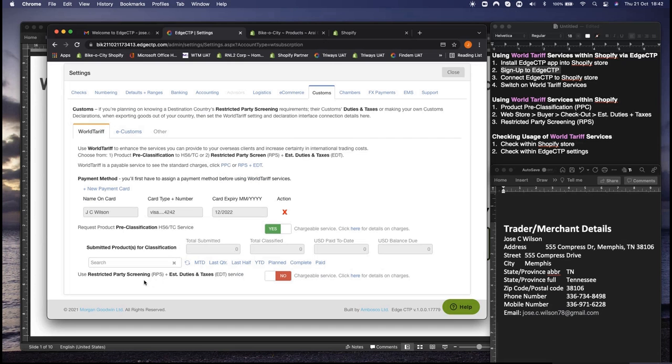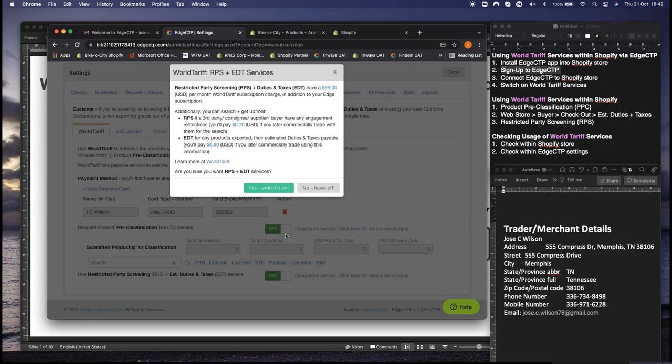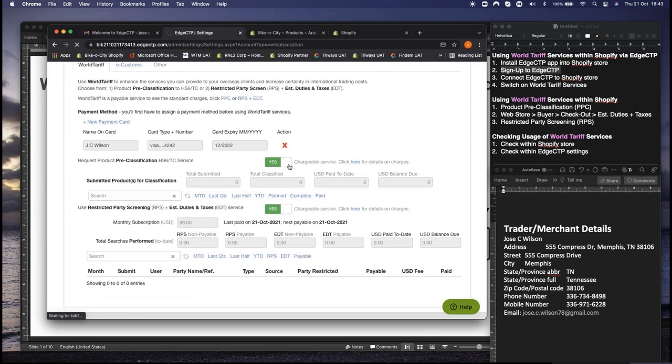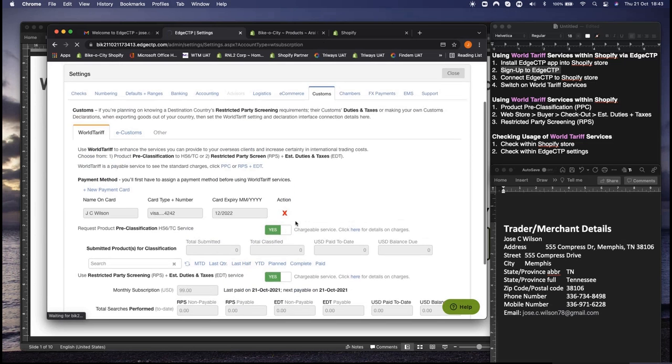And similarly, I do the same thing for restricted party screening and estimated duties and taxes. I could have either or, whichever service I prefer. If I click this one on, this one gives you a little bit more information about it. There is a subscription charge for it, and then there's a subsequent usage charge of RPS and EDT. If I switch that on, I now have the two services switched on in this particular case.